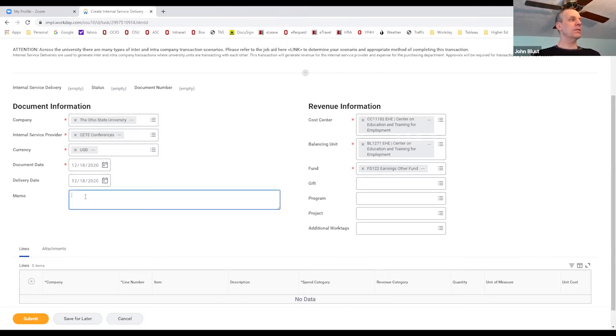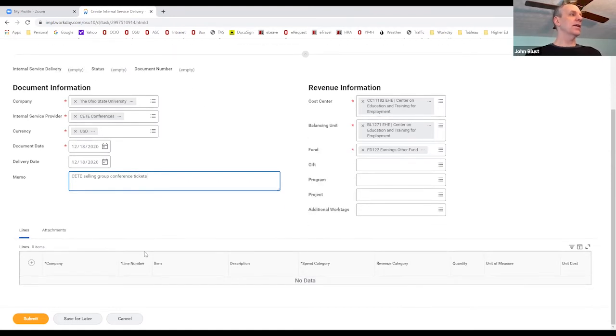And in the memo field, I'm going to type a little more information. This is mainly to provide more information to help everybody understand what this transaction's for. So I'm going to type in SEAT conference, or SEAT is selling group conference tickets. And again, this will help both departments, the department who's charging and the department who's being charged, and it'll just help everybody understand what this transaction is all about.